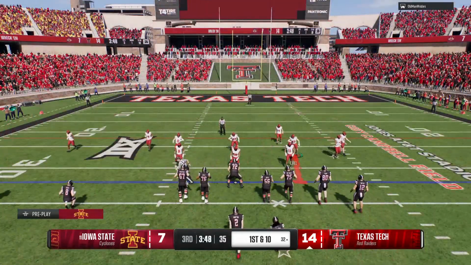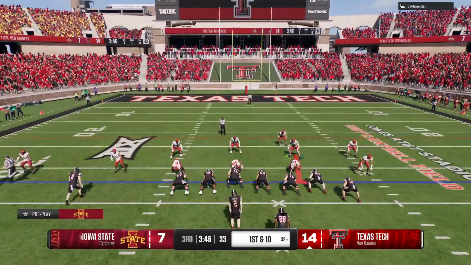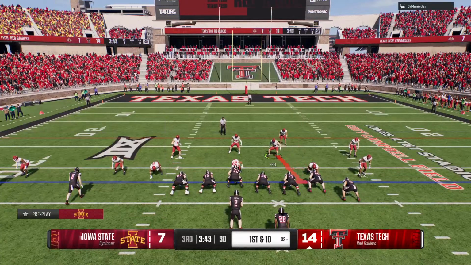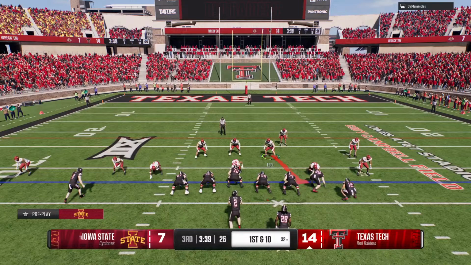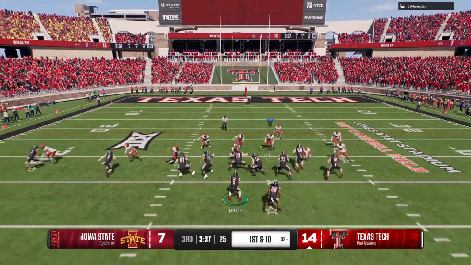If you leave a lane open and you don't sack him right away, you allow him to get outside the pocket. He is going to take off, and he is very difficult to tackle in the open field. He's got running back-like ability out in space.